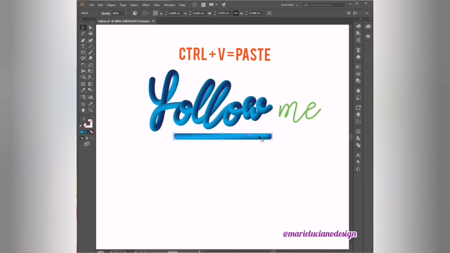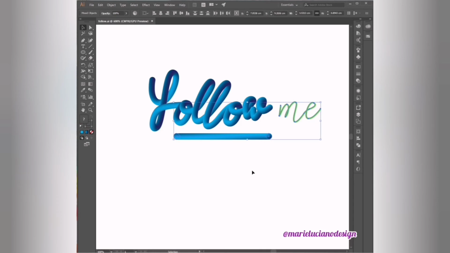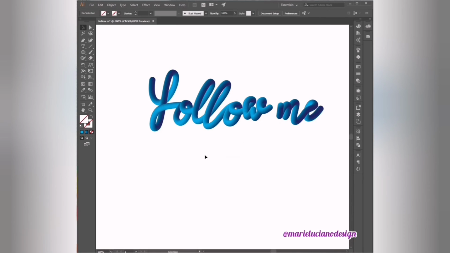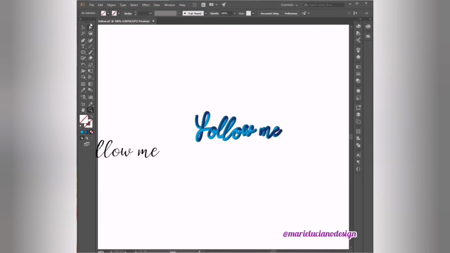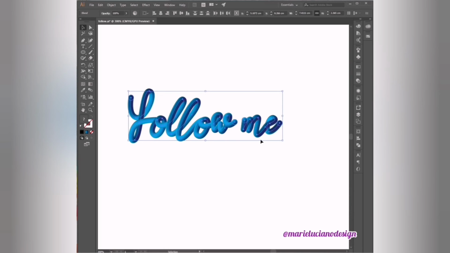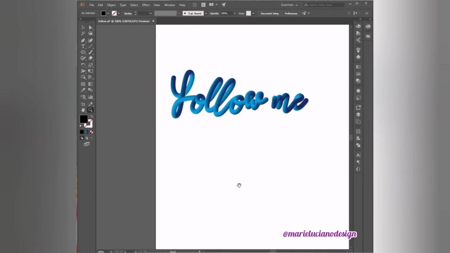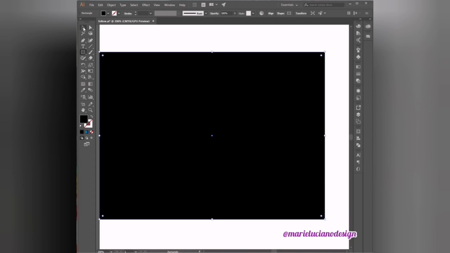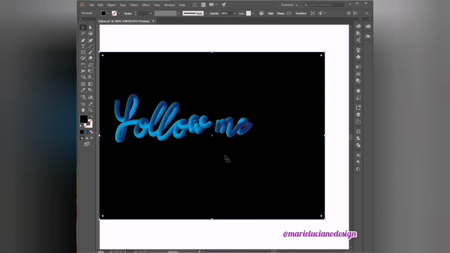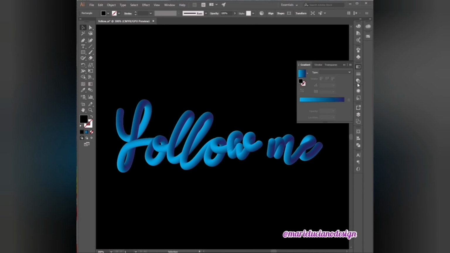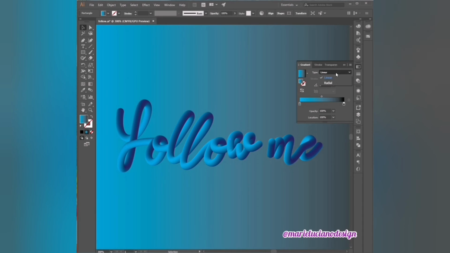Now I'm going to paste this other blend, select the me and the blend and go again to object blend replace spine. So for every line you want to apply the blend to, you need a blend line. And that's all. Now it's selected. I'm going to make this bigger and I'm going to add a background to it by using the rectangle tool, arrange center back, center the text here, and I'm going to change the gradient of the rectangle.